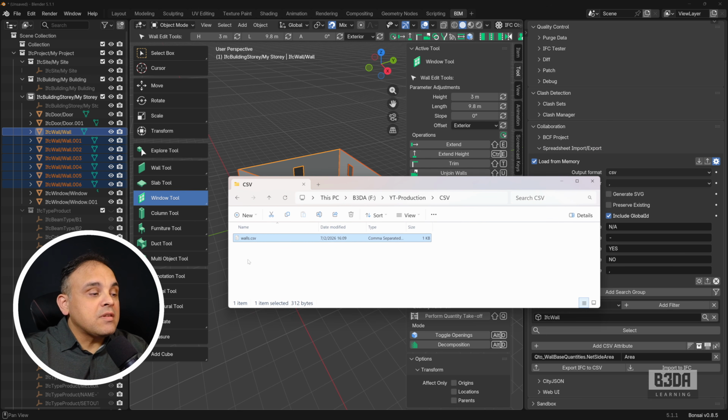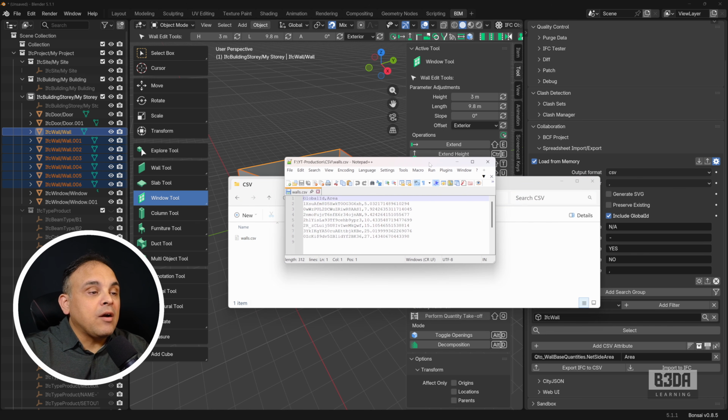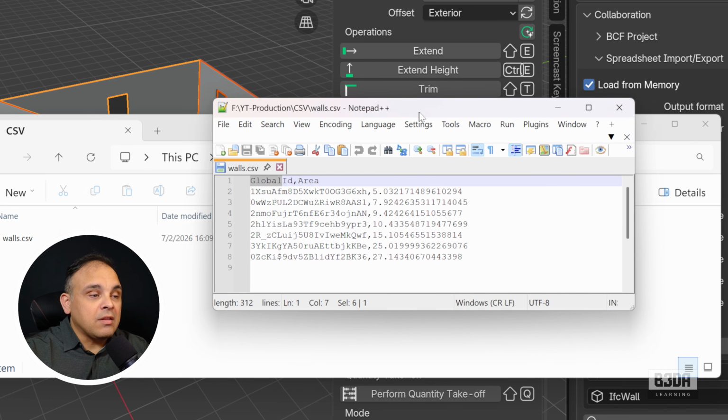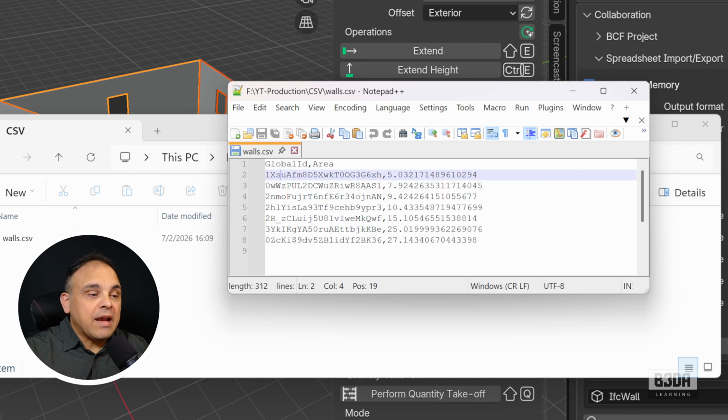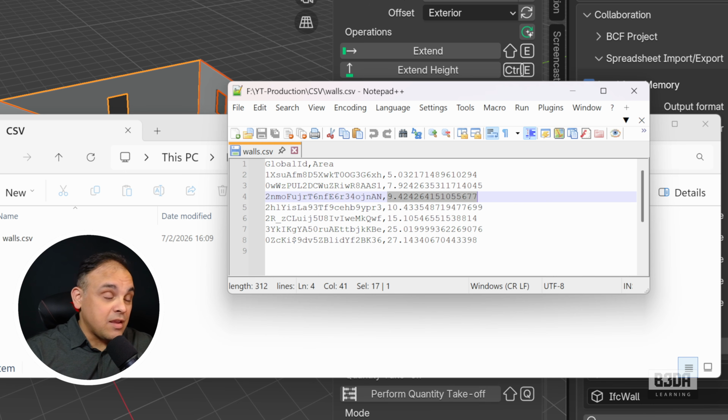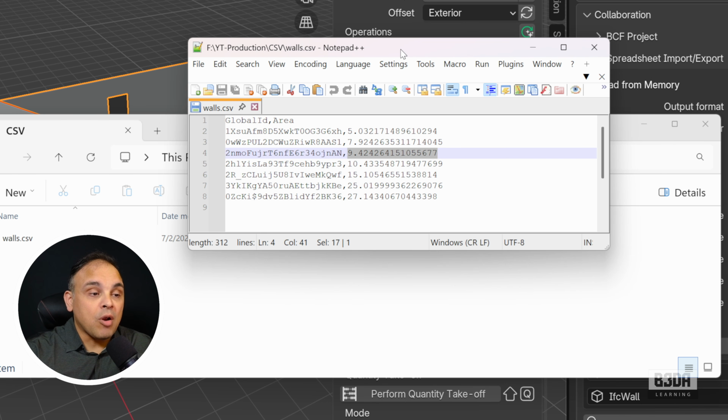Let me bring the file. This is the file that it created, walls.csv. And if I open and try to edit this file, we'll see that we will have two columns in this CSV. You have the ID for your wall, and this is each one of the areas for my walls. This is a small room, but let's say you will be working on a much larger project, something that will have 40, 50, dozens more walls. You can get a report like this for your entire project.